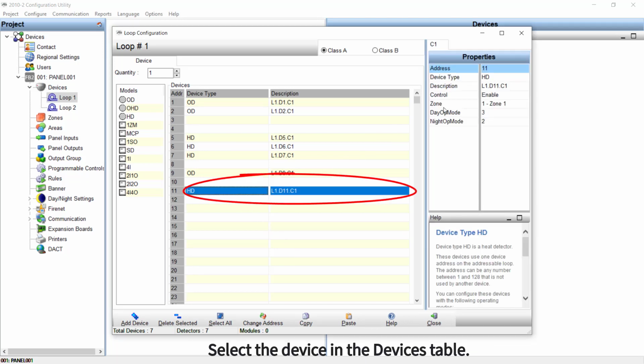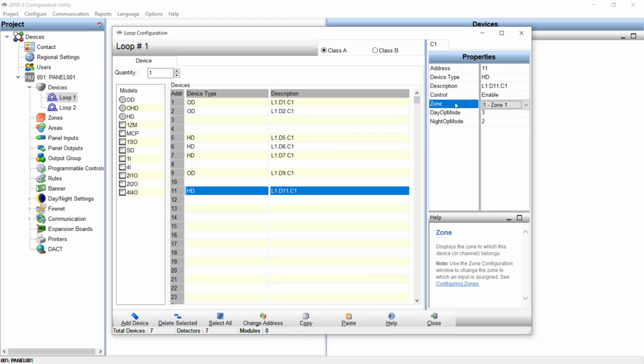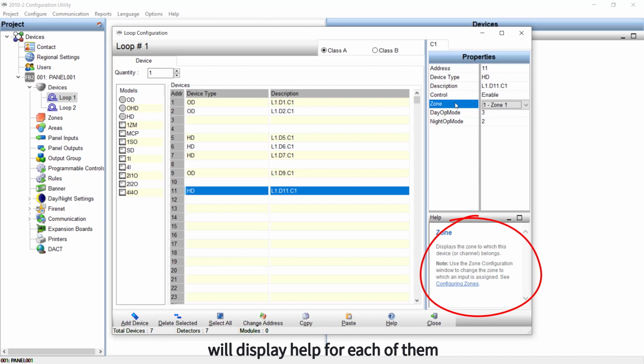To configure device's properties, select the device in the devices table. Select and configure the selected device property. Clicking on each property will display help for each of them in the Help window underneath.